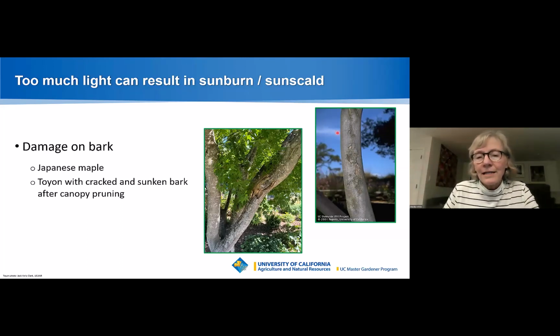This toyon tree is another example of a tree whose bark has been damaged. This is not from my backyard. This is from the UC website, this picture. And in this case, the canopy was pruned, exposing the trunk to more sun, and it also responded with damaged bark and sunken bark.